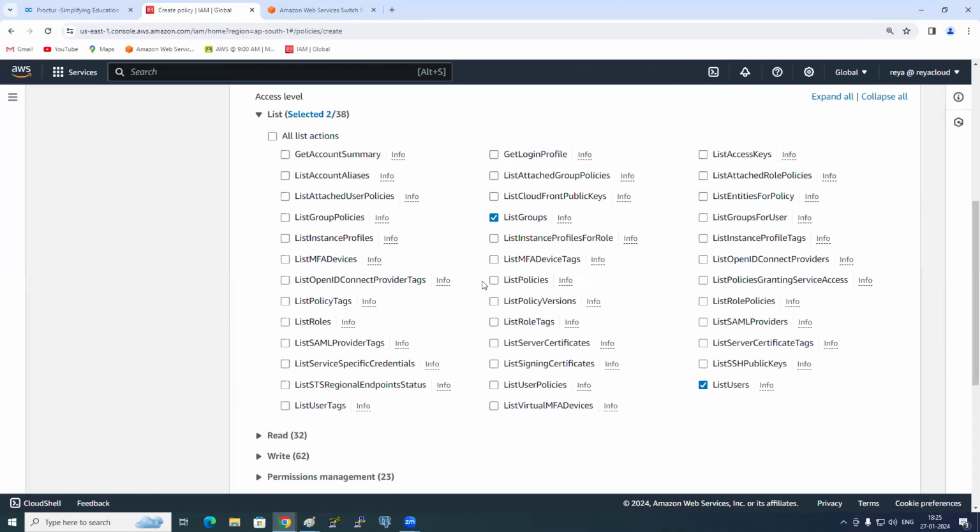Do you all understand, guys? Do you have any question why I'm not selecting the other ones? It is my requirement. So based on your requirement, you need to select. Is list user equal to create user? No. List user means it is just listing the users. Okay. So here I have selected the list.